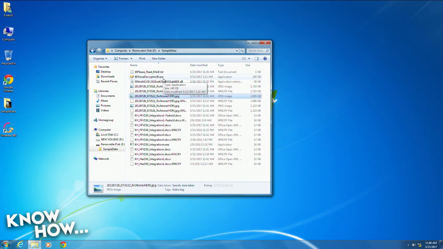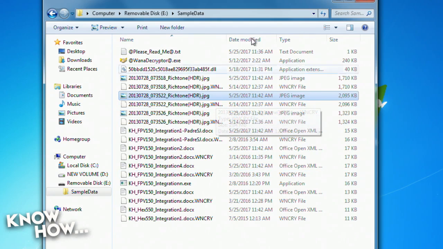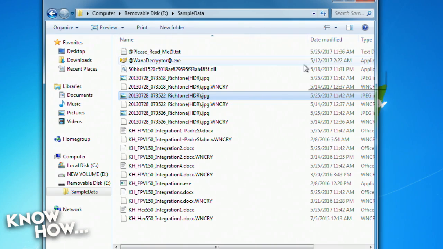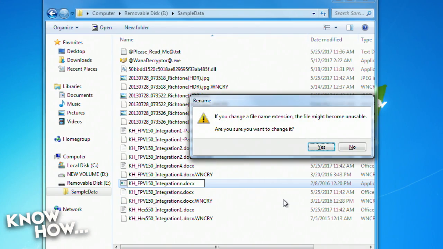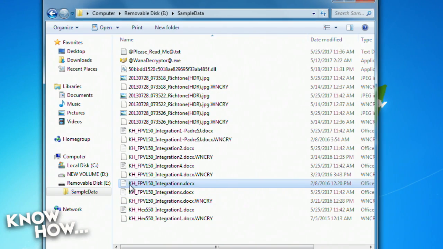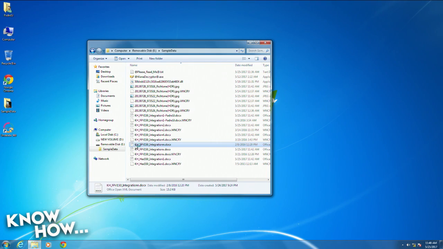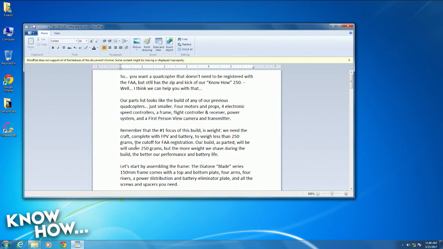The other thing is, remember, we changed two of the files to .dll and .exe. So the question is, did it still affect them? Those are supposed to be the files that we're hiding. So integration.exe, we're going to change this back to integration.docx. And what did WannaCry do to it? If anything, it probably should have passed over it because it's not a file it was looking for.